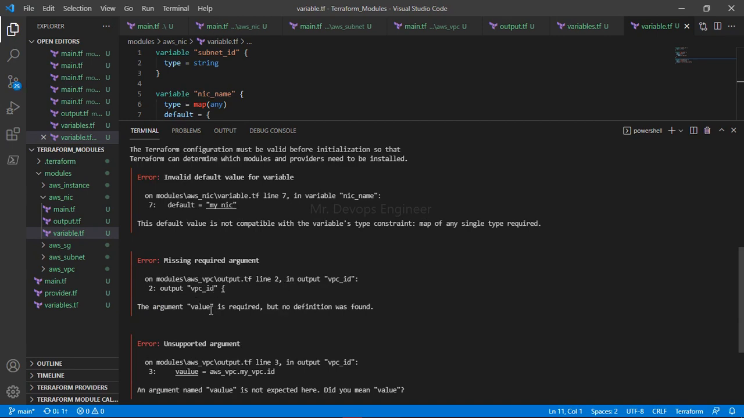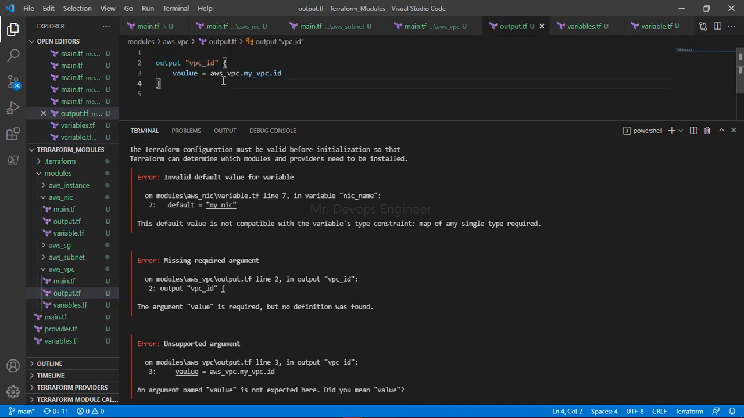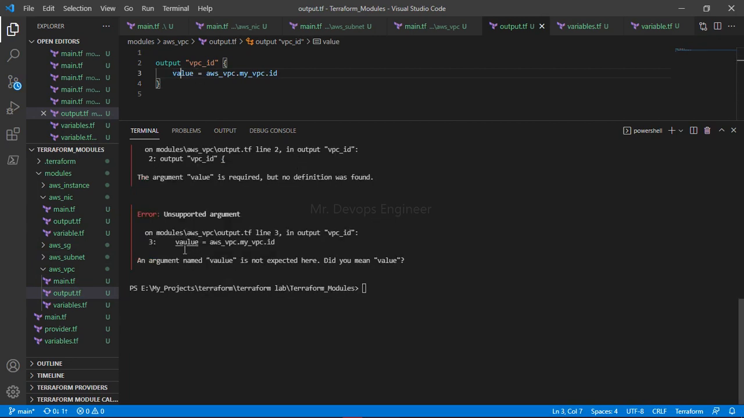So VPC ID, the argument value is required, but no definition is found. So value is not found. Okay, VPC ID. Let's go to the VPC ID where you have outputted. This is the one, right? So this is the one. Value is required. Okay, so this is the mistake, right? Value. This is done. Now let's just go to this one. Value required. Okay, I think both are the same.